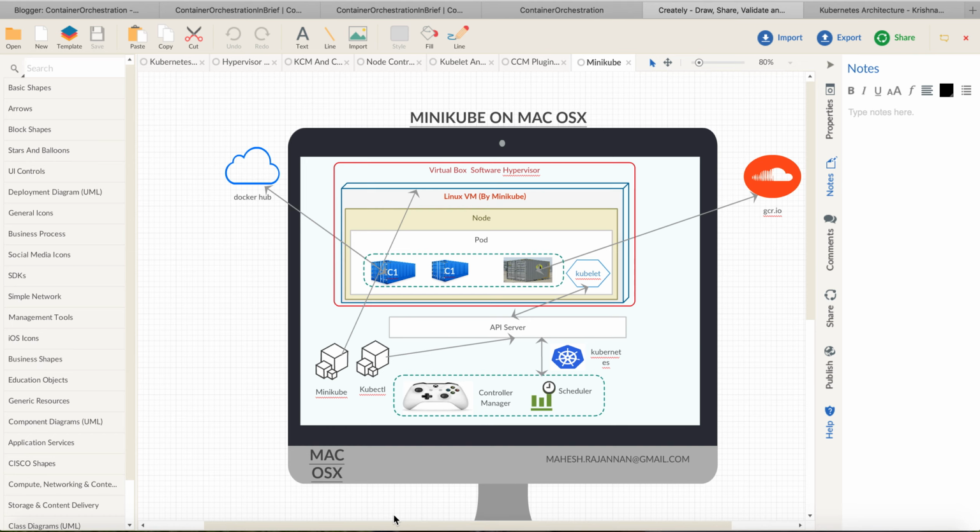Now, who provisions this Linux VM? The Linux VM is provisioned by Minikube. Inside this Linux VM there is a single worker node. The worker node has one pod, and the pod has the containers which you want to provision. In our case it has three containers: the nginx, the Spring Boot application, and the Python application.